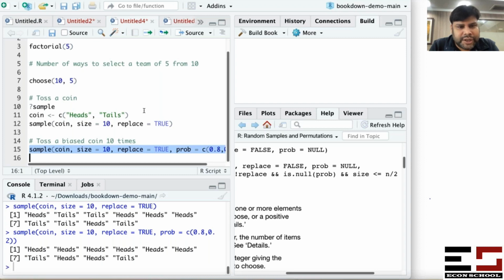So it turns out that here we have exactly 8 heads in 10 tosses, but it's also possible that you might get something else. You can see, for example, in this one you only have one tails. Is that fine?